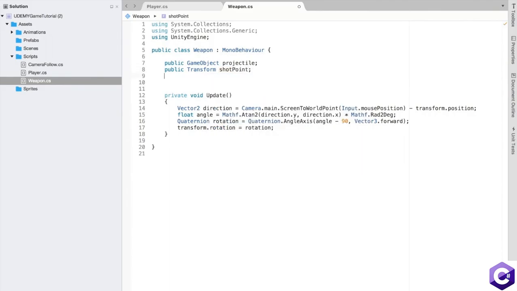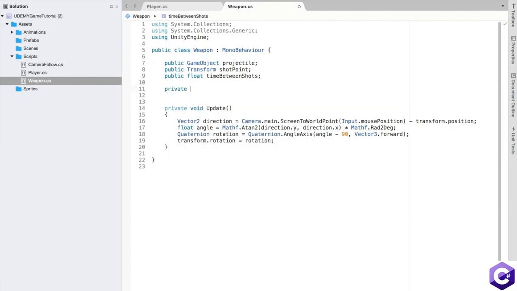After that, I'm going to create a public float variable called timeBetweenShots that will contain how much time has to pass until we can shoot the next bullet. And finally, I'm going to create a private float variable called shotTime that will contain the time that we can shoot another bullet. This will be more clear in just a few seconds.